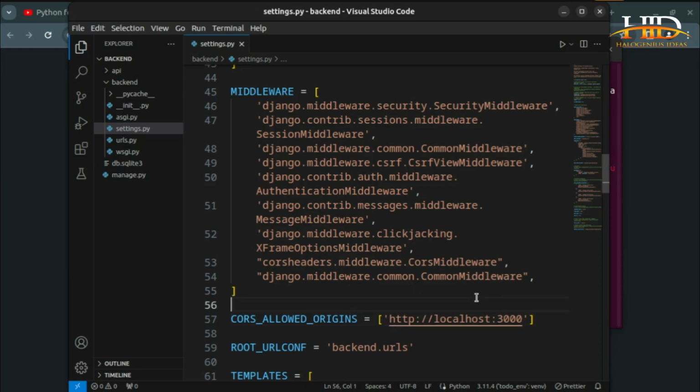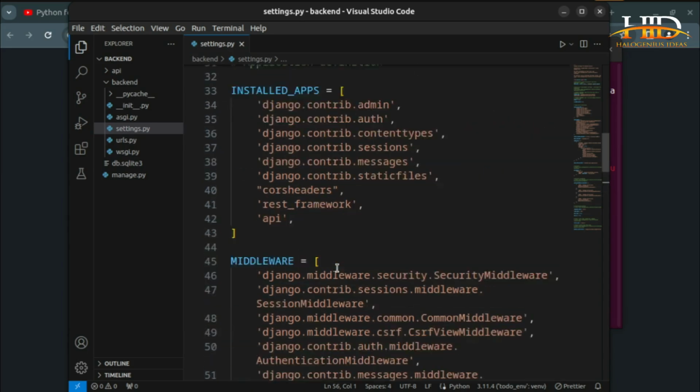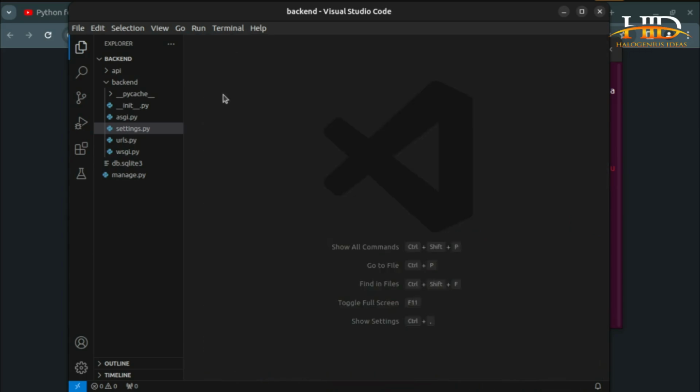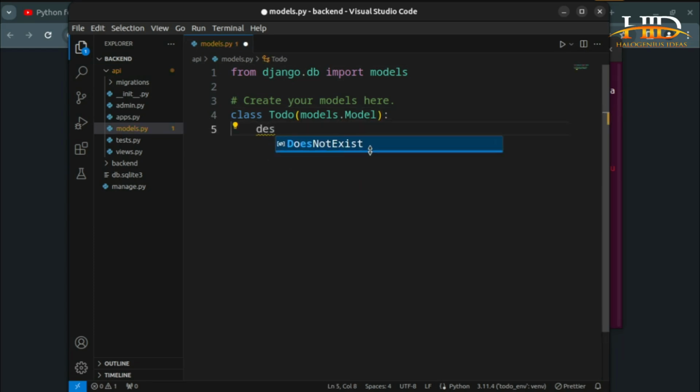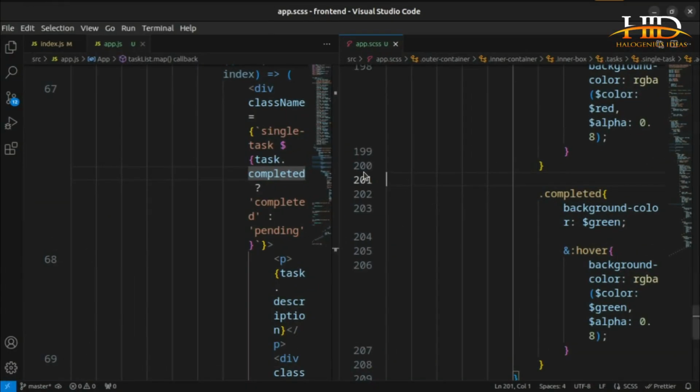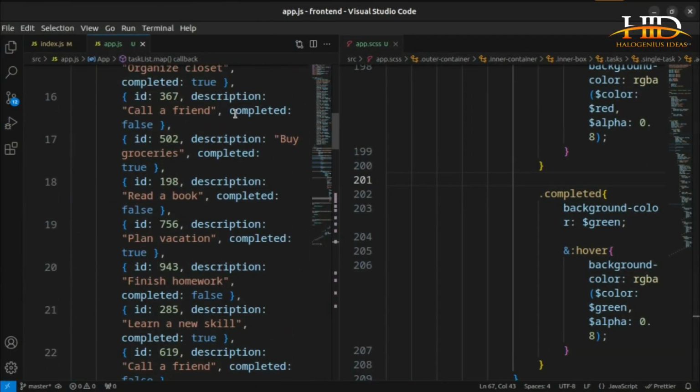So after doing that, the next thing I want to do is to go and create my model. I think I'm done with my settings.py, so I can close this. Now I'll go to my API, then models.py, and I'll create my model. The only model I want is just class Todo. So this class Todo is going to be taking models.Model, and I'm going to be having the description. I want it to take up the same precedence as this one over here, if you remember vividly.